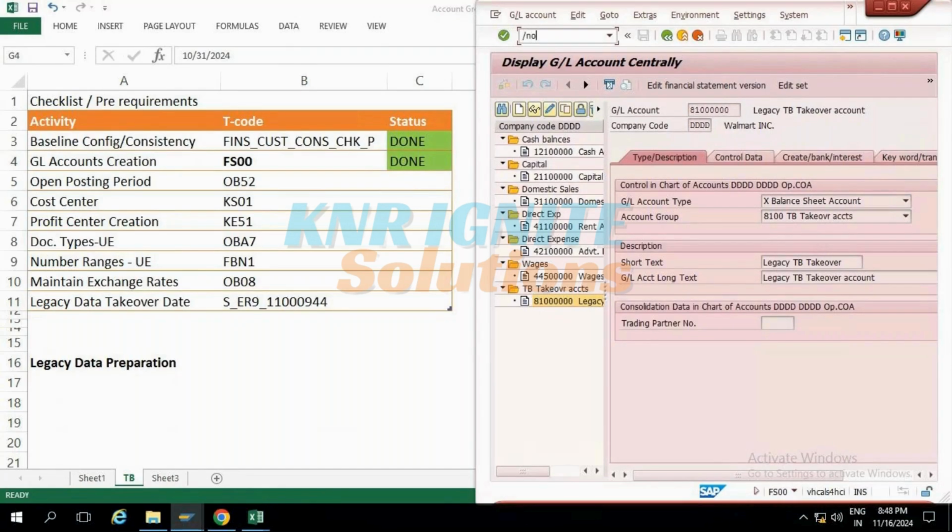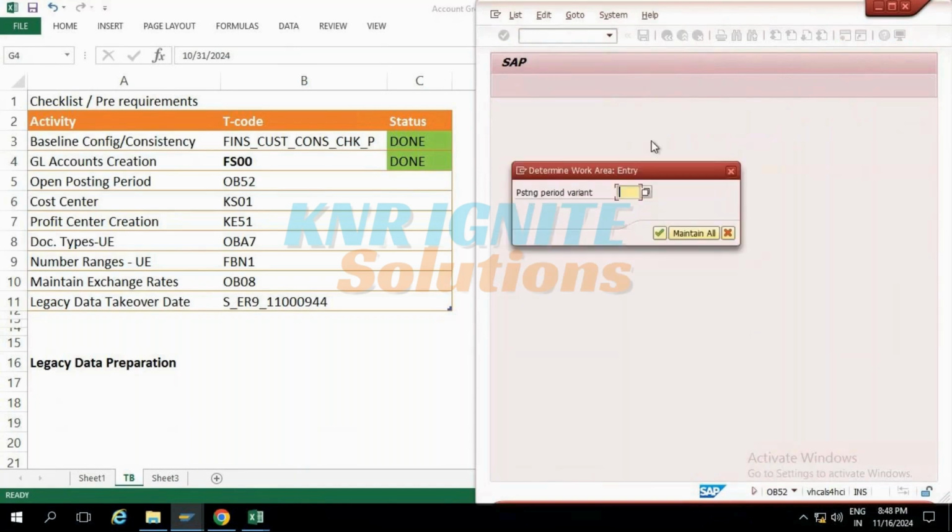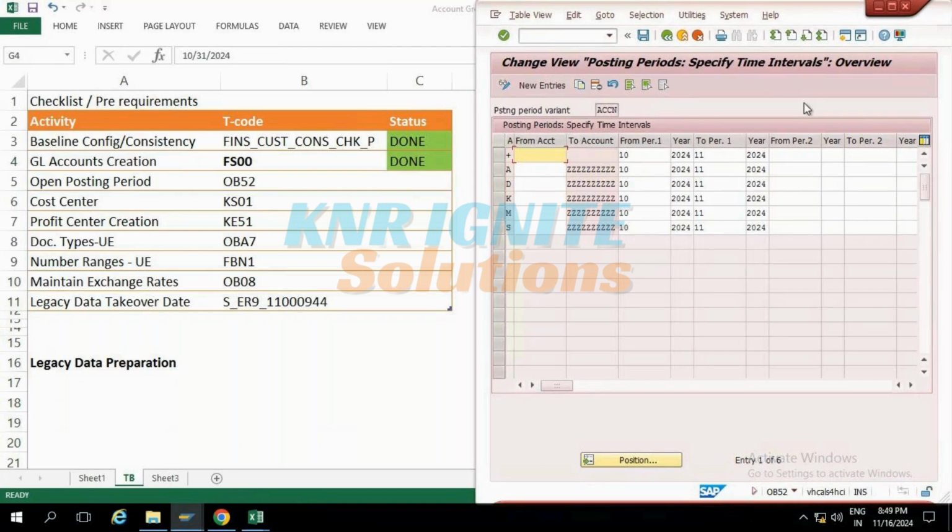So how do we do that? Go to /n OP52, and what is the posting period variant you have created again? So let me use DDD, and let me see, DDD is not the right one. Let me check if I created with ACC0, not even ACC0, it's ACCN, I believe. Let me check. ACCN is what I'm using for this, and I have already opened period number 10. 10 to 11 is what I opened.